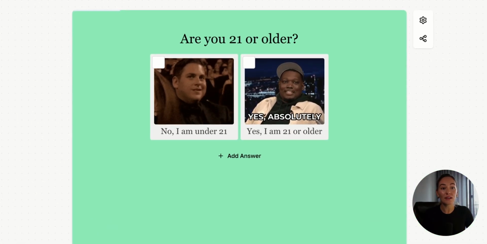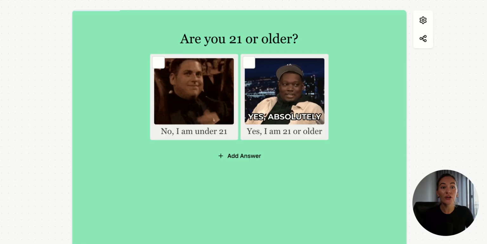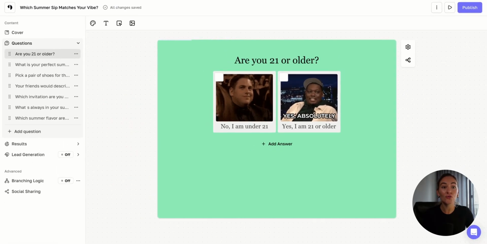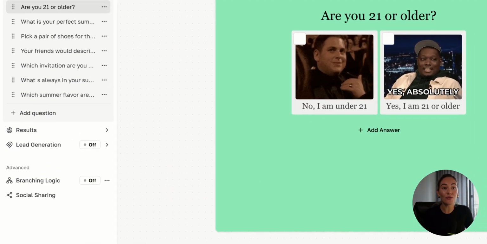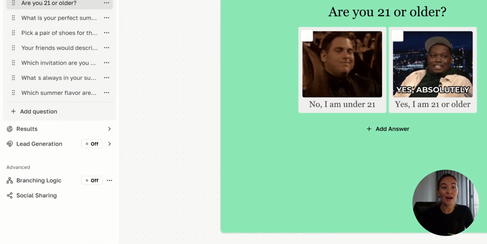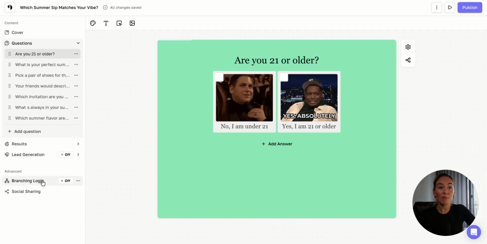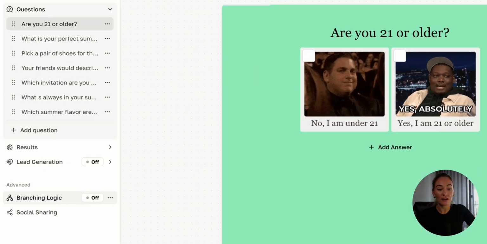Since my results will differ based on the quiz taker's age, I want to create a specific branching logic path for the specific answer choice of no, I am under the age of 21. So we will use branching logic to create a different path for quiz takers who are under the age of 21. To set this up, I'm going to select branching logic.